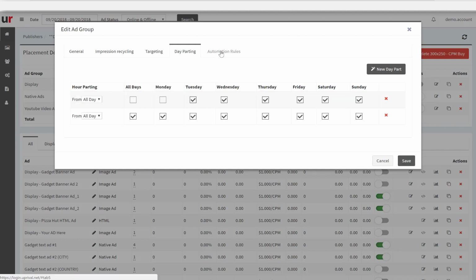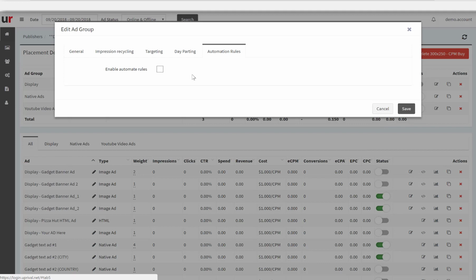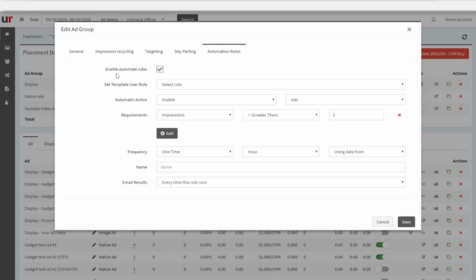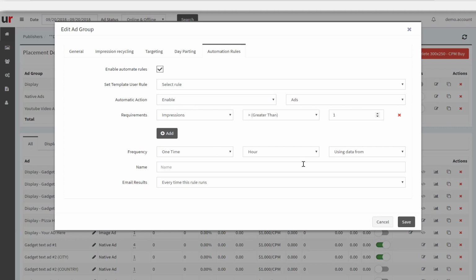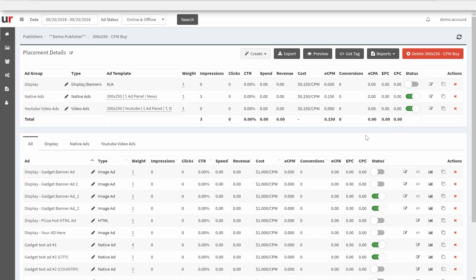The last one, automation rules. And we have a video that will go in depth into our automation rules as well. So I'll just quickly show this to you, but you would just enable the automated rules. If you previously created a template, you can go ahead and select that here. Otherwise, you would just go ahead and fill out all these fields here below and click on the save button. And that is all the options within the ad group.